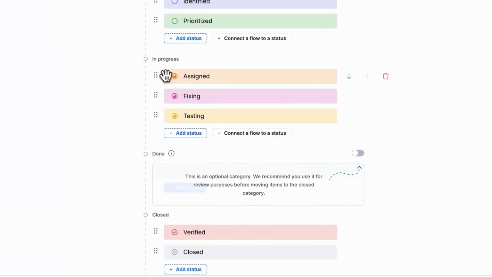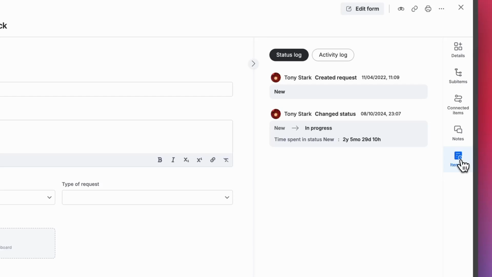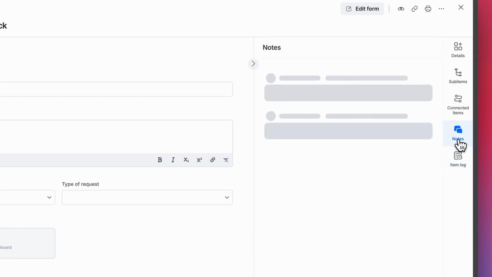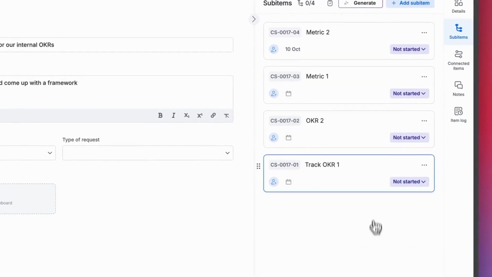The workflow on the board is a customizable sequence of steps and statuses. Admins of boards have full control and visibility over the workflow. When they open an item, users can see what has happened, add their insights, and have asynchronous discussions about the item. You can also divide items into multiple sub-items with their own due dates and assignees.